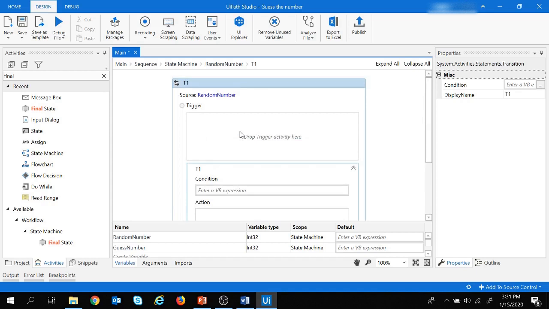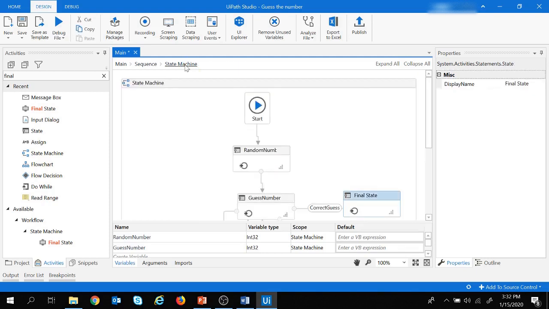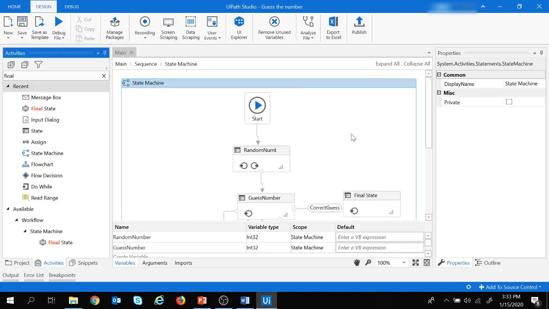And one very important thing to notice over here is that in any project we can have only one transition which doesn't have the values of both trigger and condition. So we have satisfied the condition. We have provided only one transition which doesn't have the value of both trigger and condition. So let's move to state machine again. So our project is ready now.